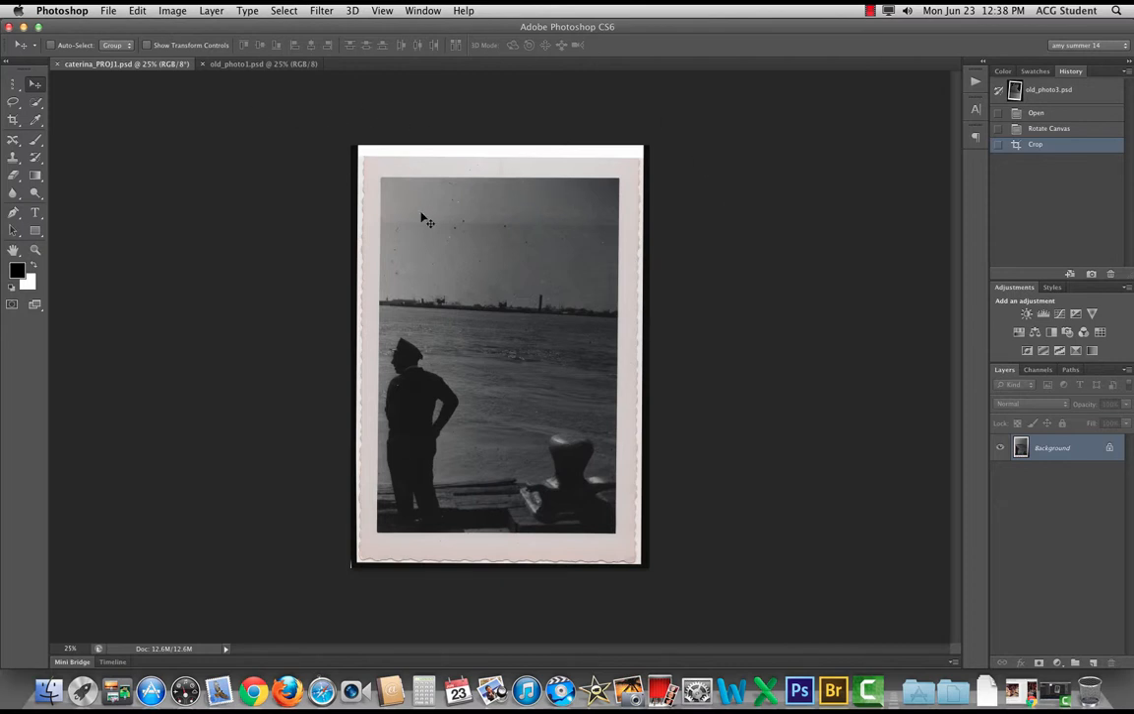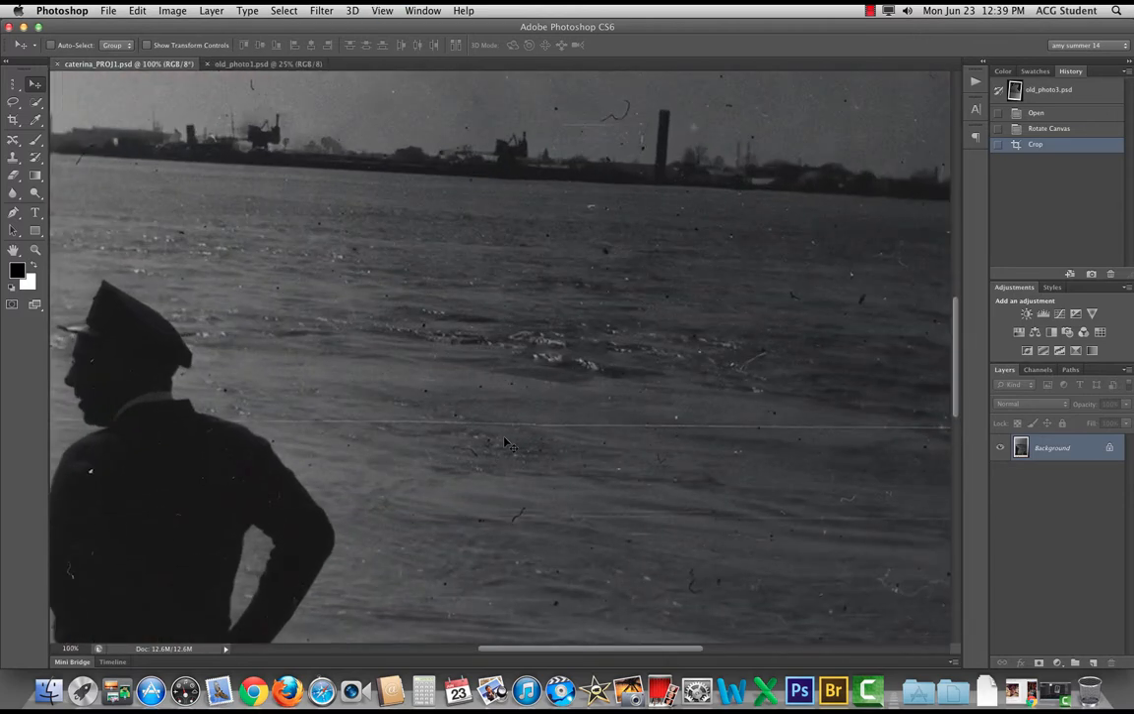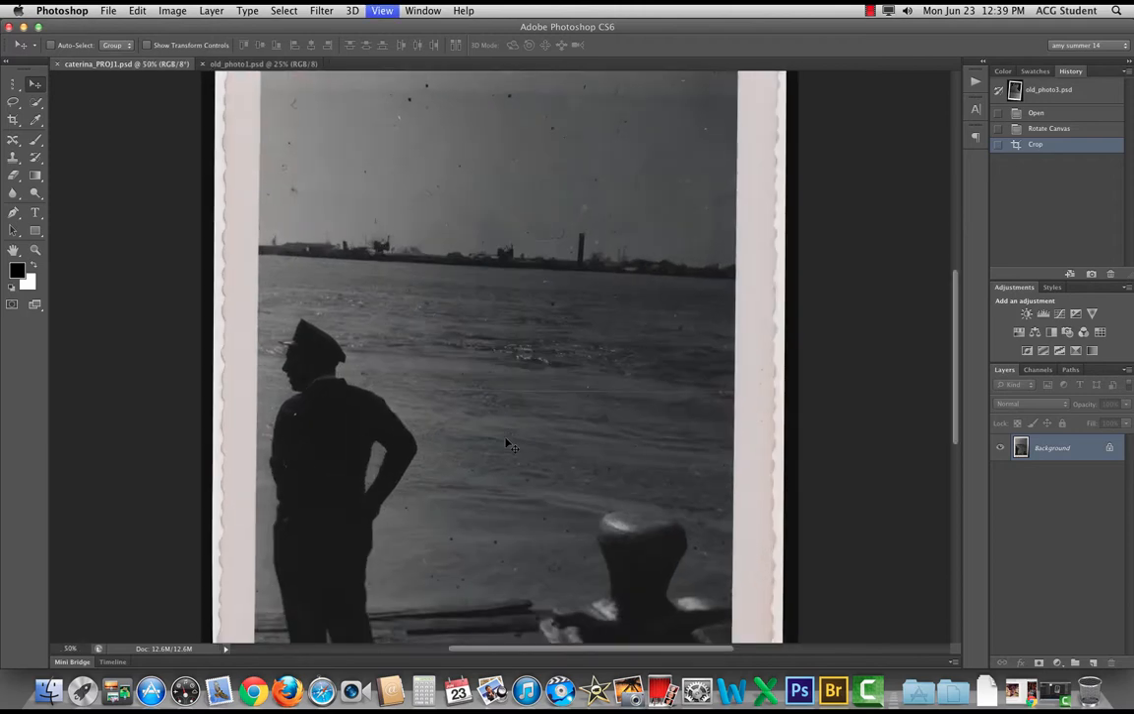So we've done the first step. We have cropped and we have straightened the image. And now we're going to zoom in and assess the damage. I use Command plus on a Mac to zoom in and Command minus to zoom out.